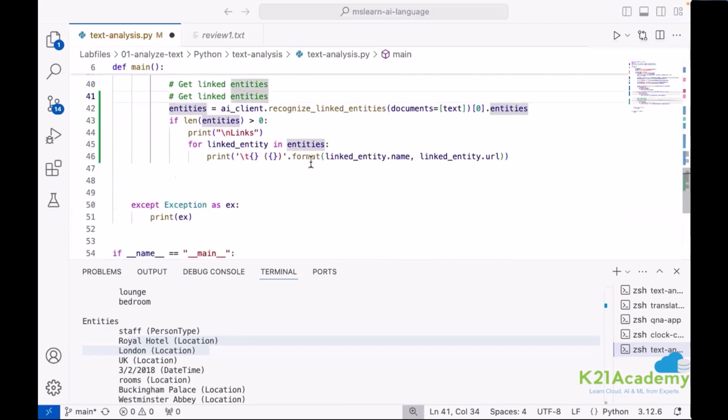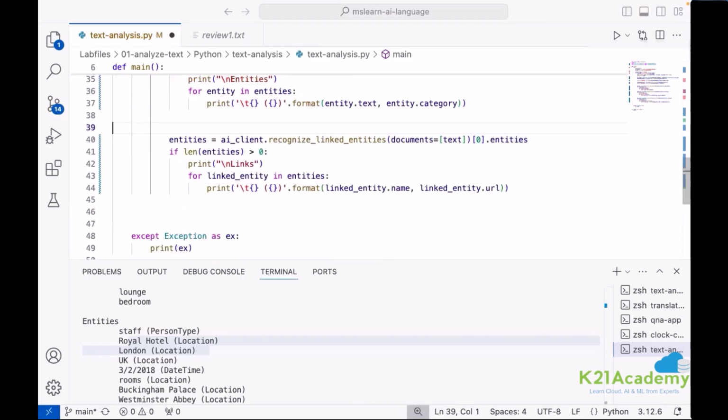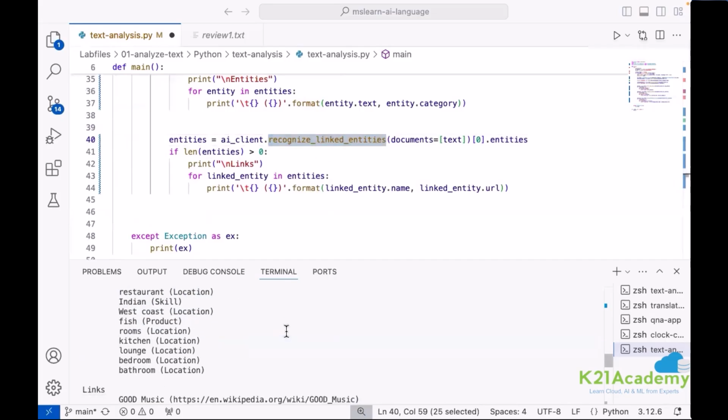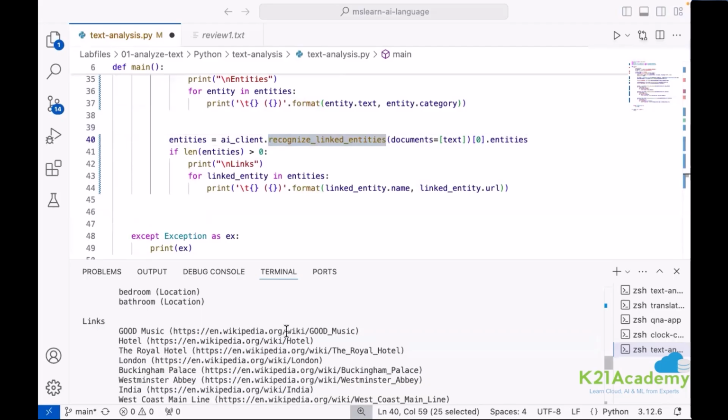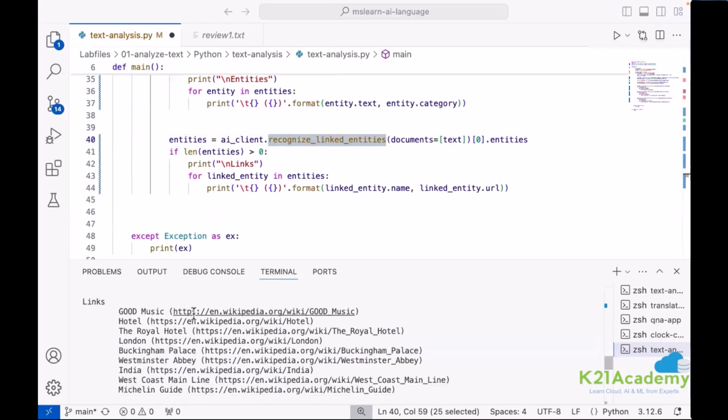Then after we have done with that, maybe like linked entities here. With that, I also want to get, not recognized entities this time, but recognize linked entities. That means I am expecting some Wikipedia links for getting a better result, right? So maybe good music, I got a Wikipedia link, hotel, Royal Hotel, London, Buckingham Palace, right? I got all these links here. And you can just check, Microsoft has direct collaboration with Wikipedia.